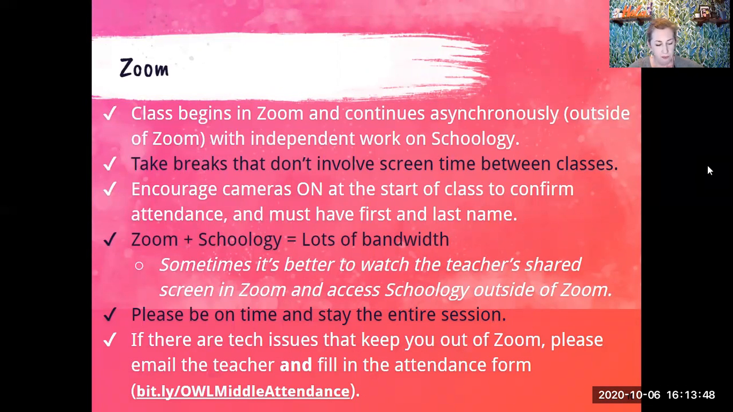Just a few reminders about Zoom, which is new to all of us. Our classes begin on a Zoom, but most times the teacher will work with the students and then allow them to leave the Zoom and work on independent work through Schoology. It's a good idea to take breaks, so encourage your students that they need some time away from the screen, especially between classes. Students should have their cameras on at the start of class to confirm their attendance, and they must have their first and last name in order to be admitted to the Zoom.